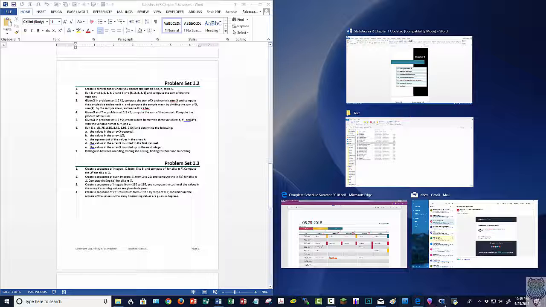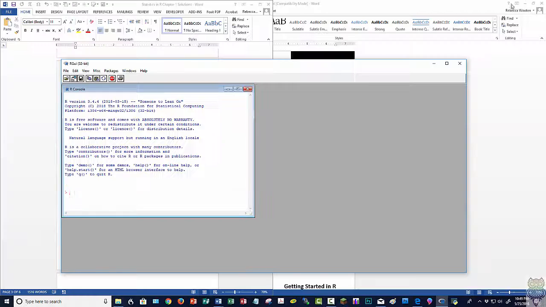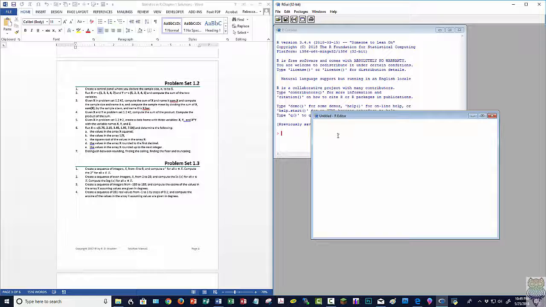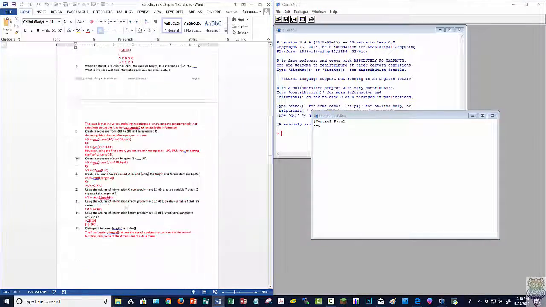Let's get R running. Alright, so number one: create a control panel where you declare the sample size n to be 5. Okay, so we'll put our comment mark that this will be our control panel, and we declare n equals 5. And we're going to run this as a set. I don't know if I did that before. No, those are distinct questions.